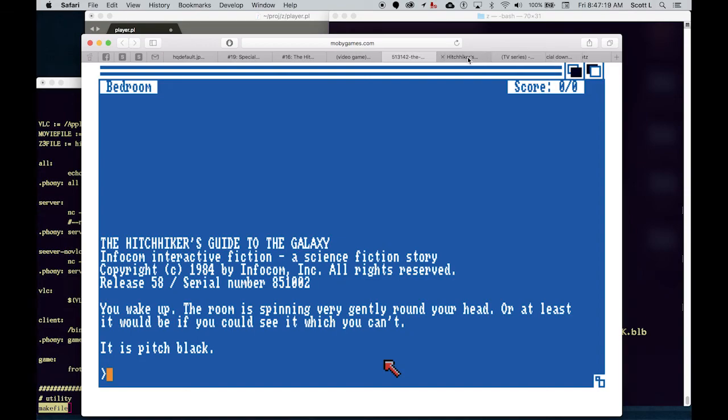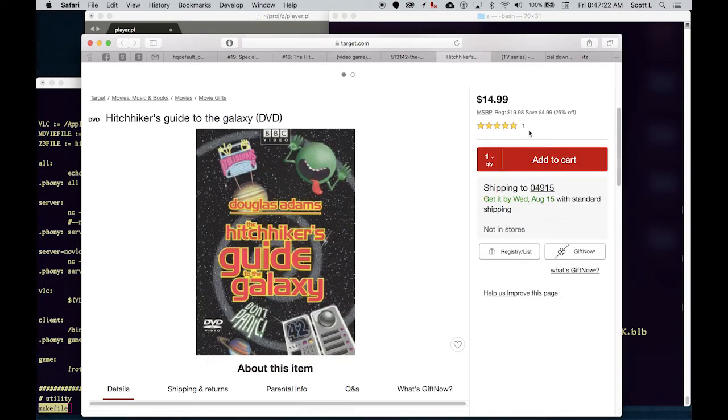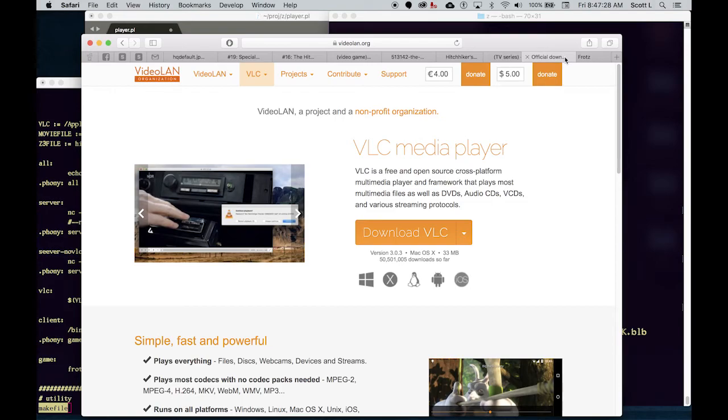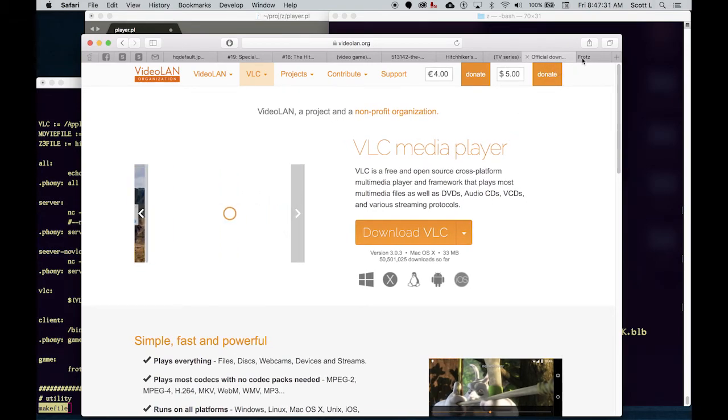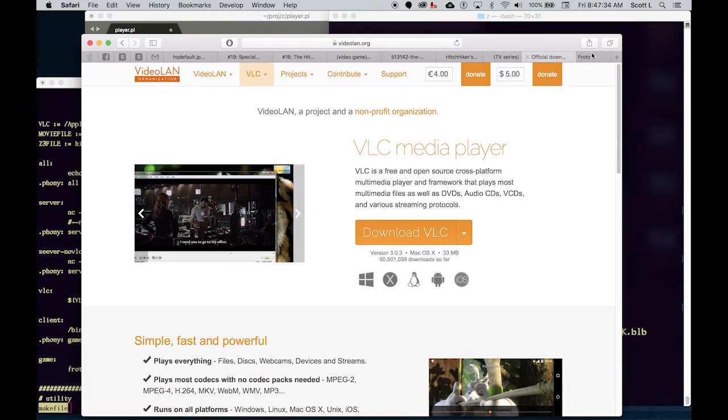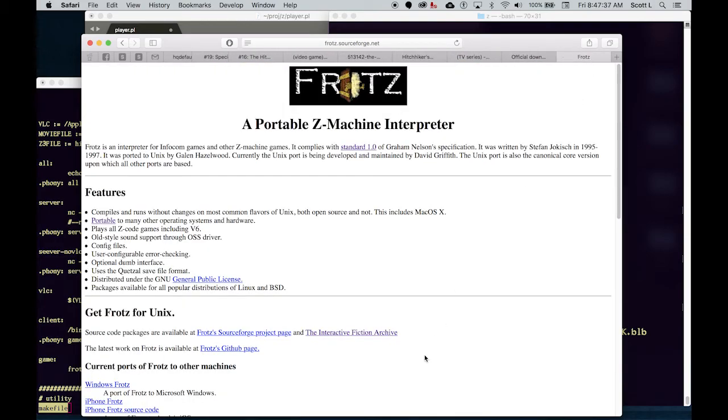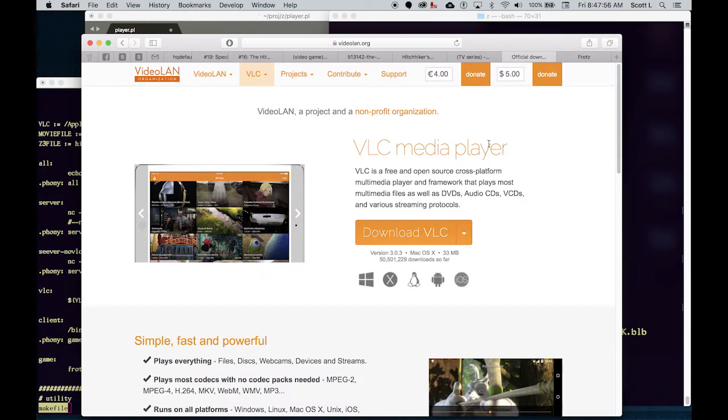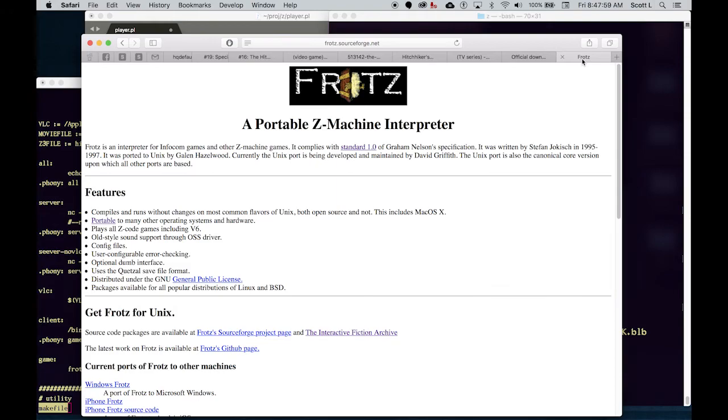I was like, wait a minute, if we got the DVD together with the text... come on, why aren't you working? What is going on here? There we go. With the text interpreter, which I grabbed from online, I grabbed Frotz, and I grabbed the data files. So I was like, okay, I can play the game, and then I can use VLC Media Player to play the video. If I had some way to connect the two, that could be kind of neat.